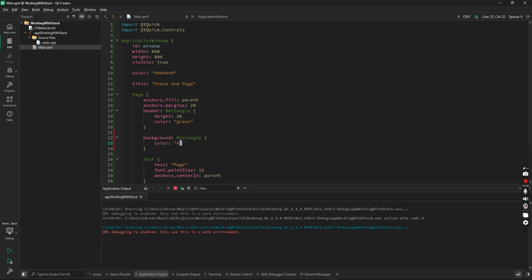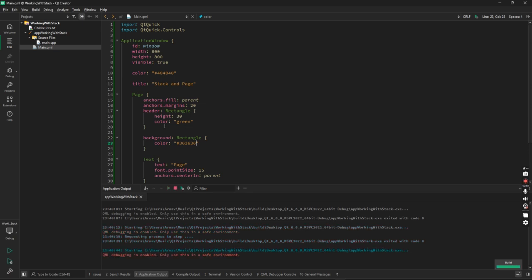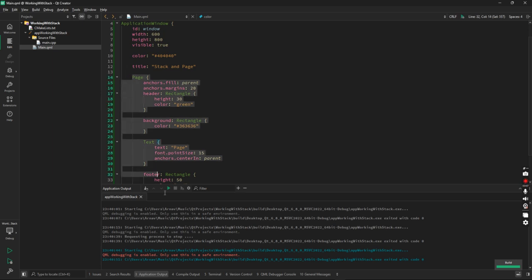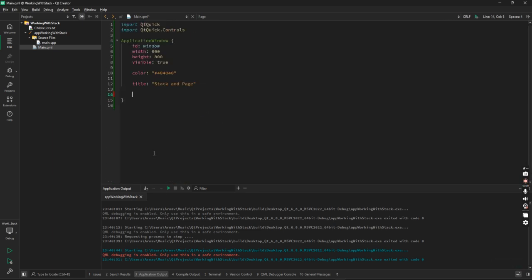Yellow is bad, so let's give it something like 36, and let's see. As you can see, the page can also have a background of its own, header and footer. So very simple stuff. Now I hope you got what a page is. We'll be using this later. Now let's learn about what a stack is.